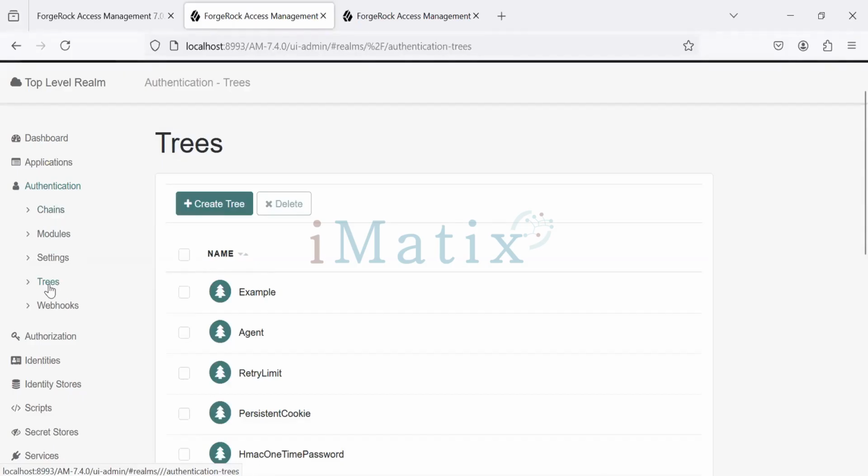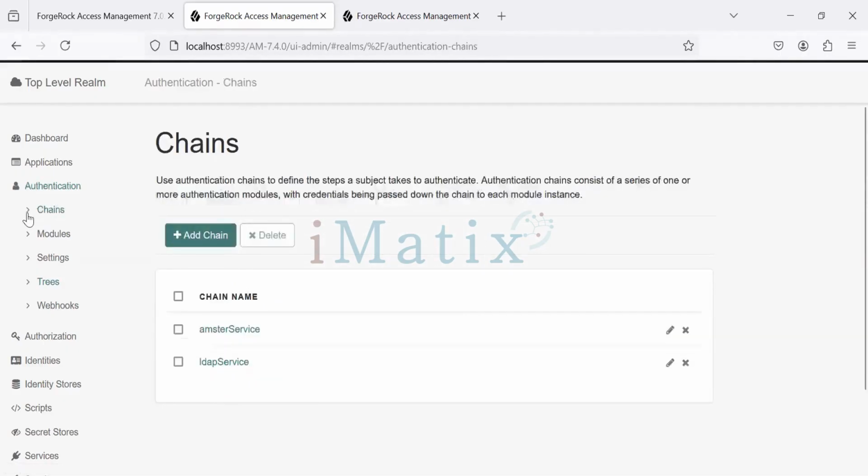And the flow is like webhooks on top of trees, on top of settings, on top of modules, on top of chains. Is it correct, or is there any other way? Authentication is a feature inside ForgeRock. They have provided chains and modules. This is one way of authentication, the old way that ForgeRock used to do.